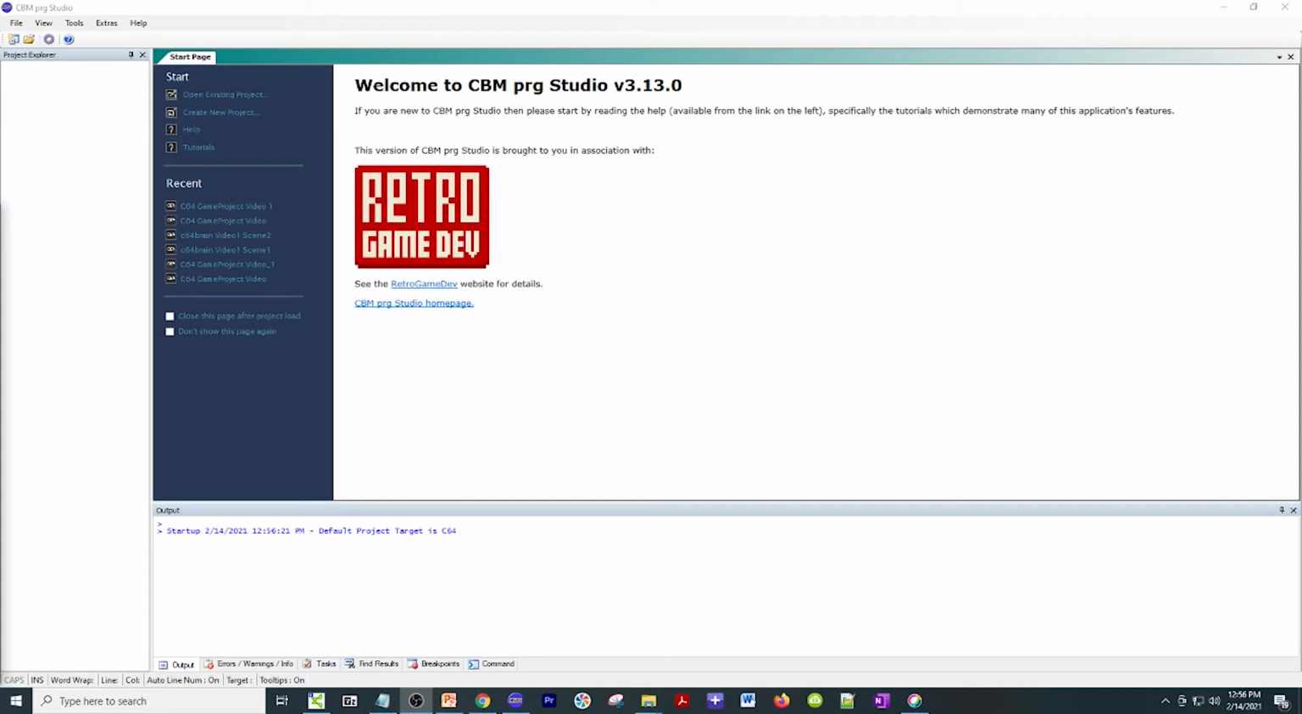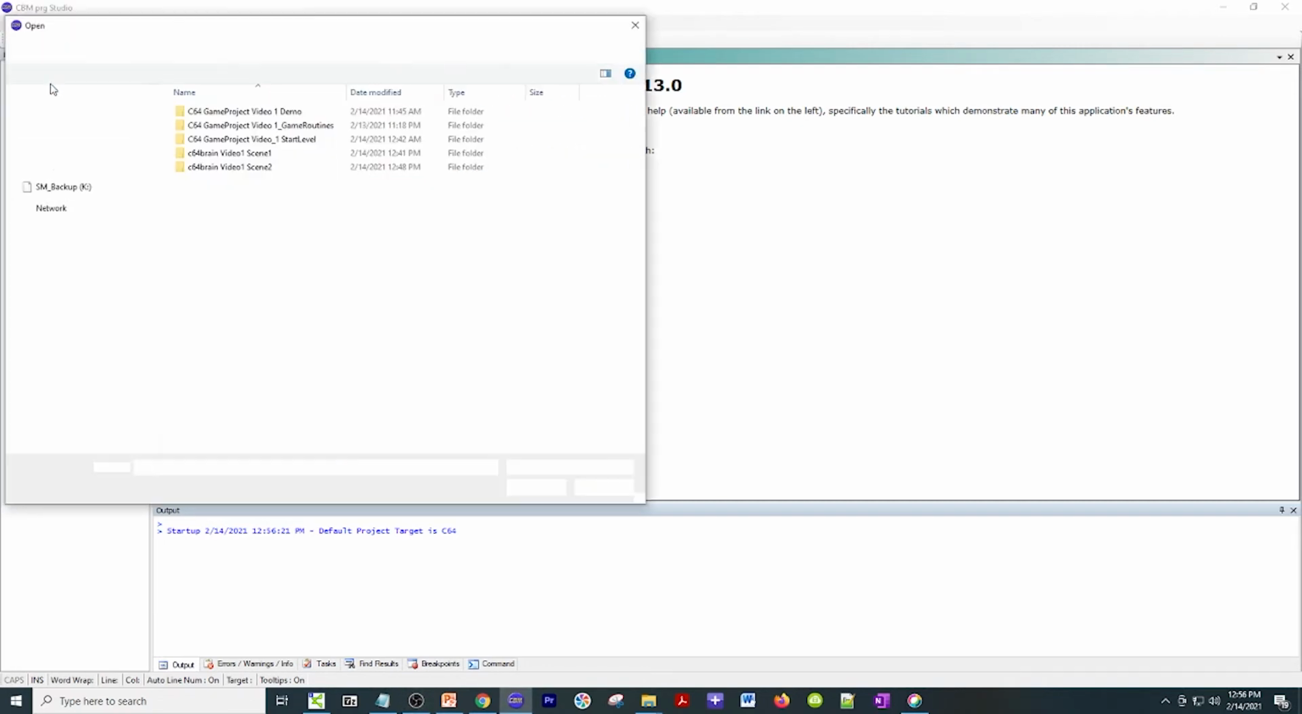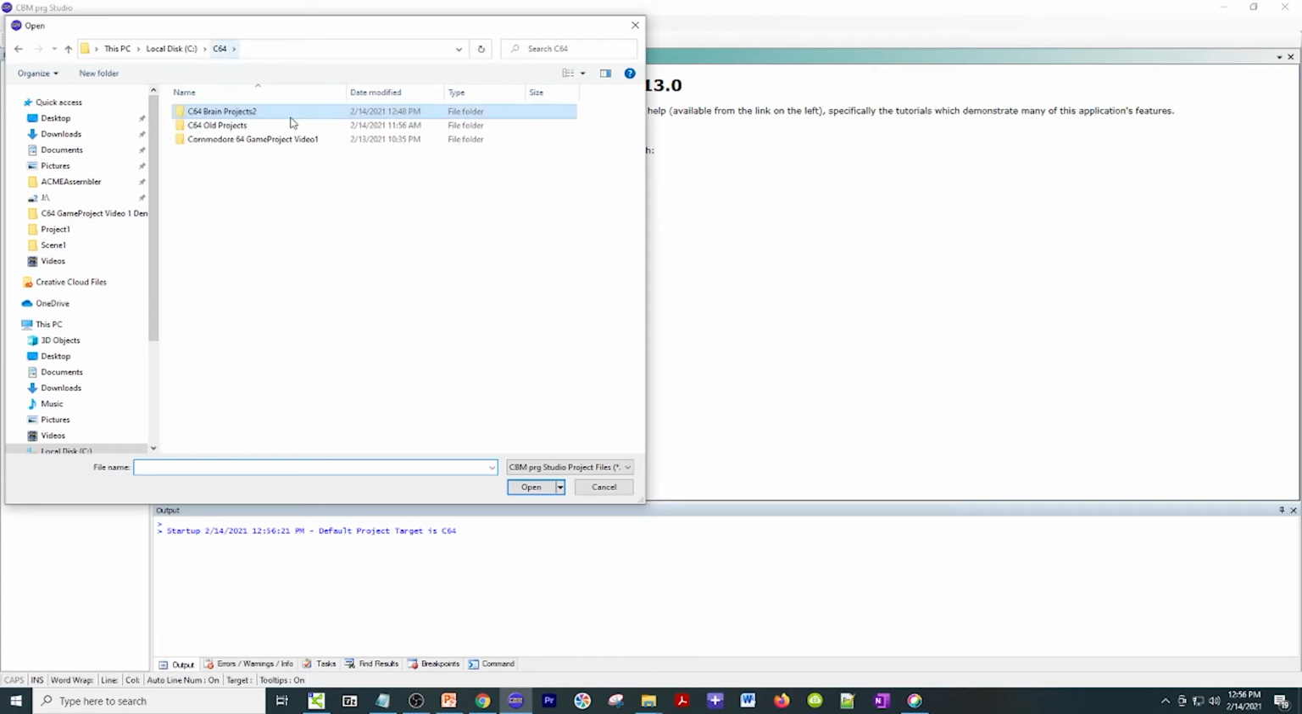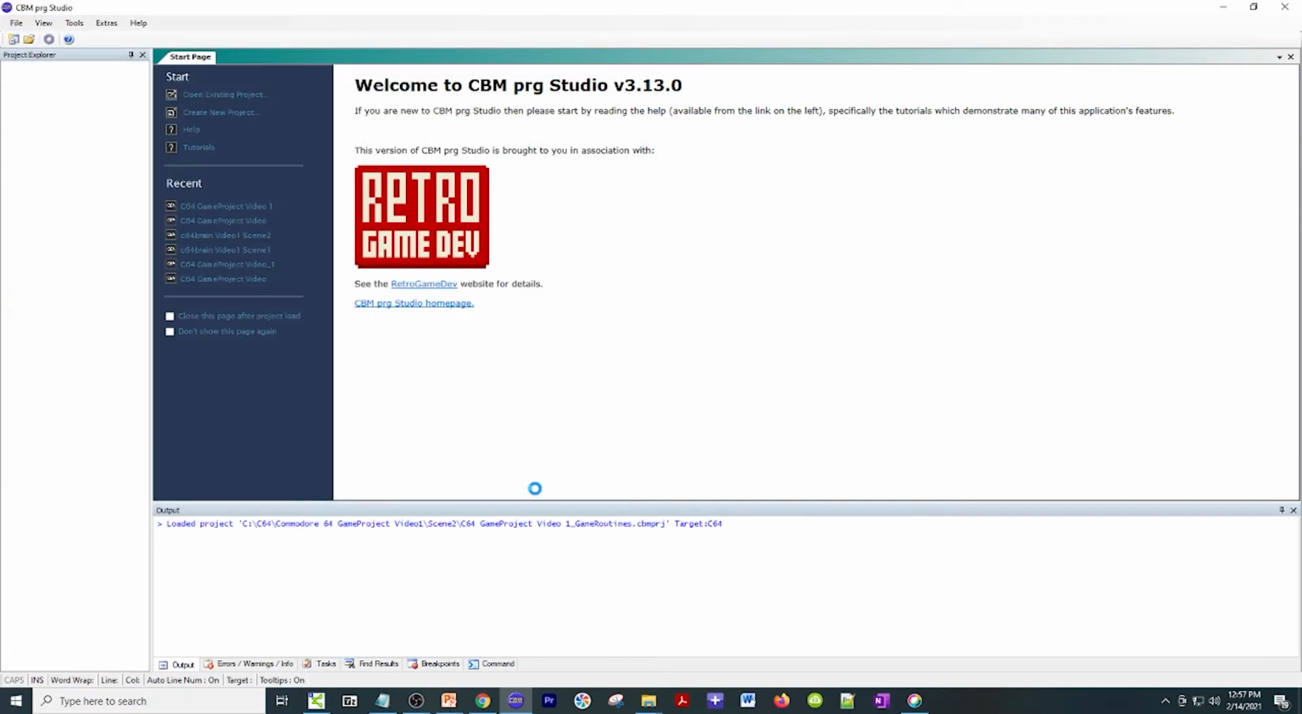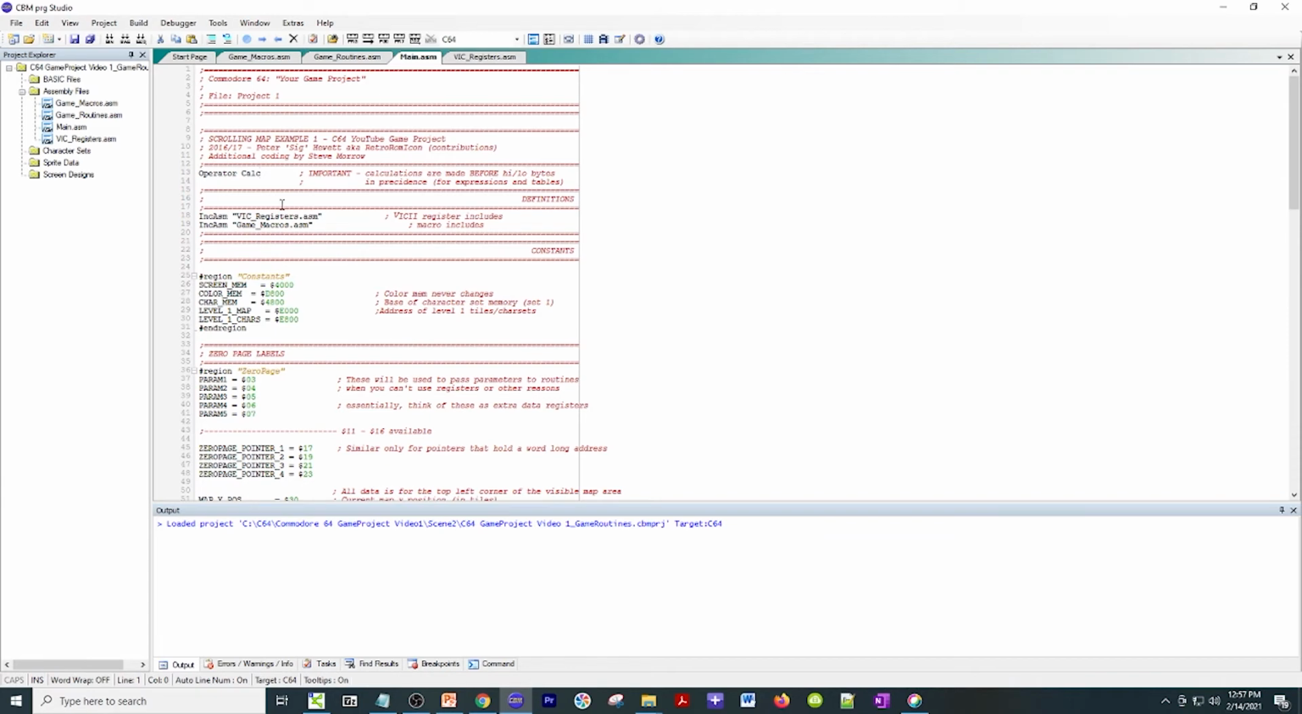Okay, now I'm going to demonstrate how to add Scene 2 to our project. So make sure CBM PRG Studio is open. We're going to go to File, then Open Project, and we're going to locate it, which mine is stored right here. We're going to go to Scene 2, open it, and you'll see the CBM PRG Studio file. Click on it and open. It will load everything we need for the project. You see everything here, and all we have to do is run it.